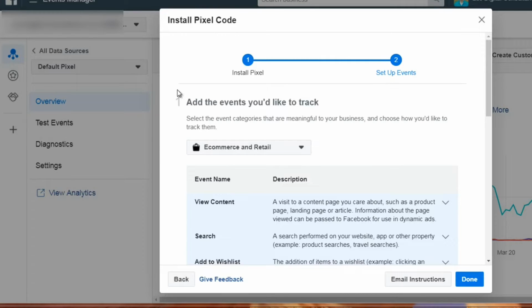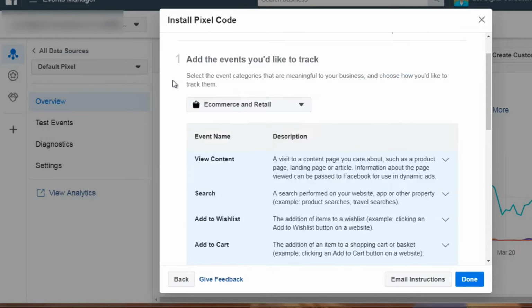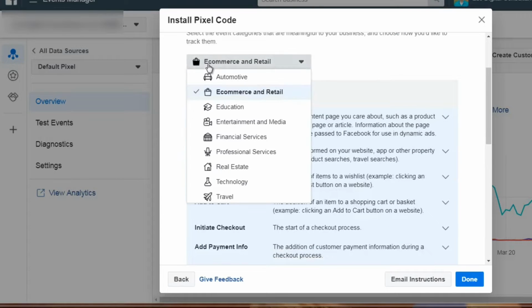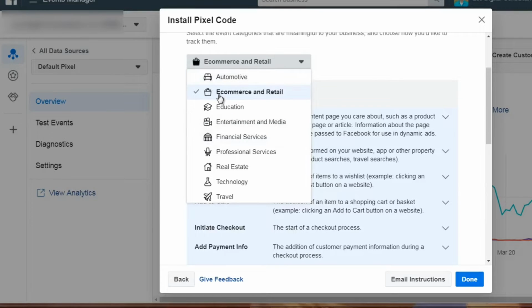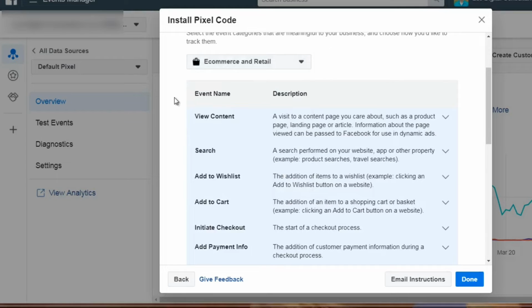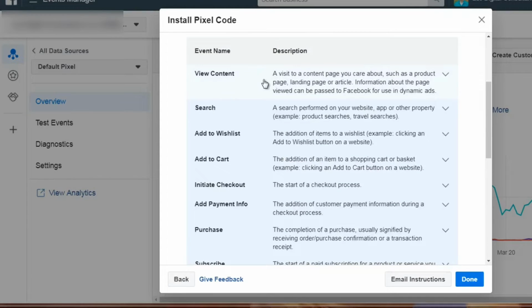So this gives you an idea of the standard events that Facebook has pre-created for you. They have e-commerce and retail, automotive, education, entertainment and media, financial services, professional services, real estate, technology, travel, and other business category. Now, let's just click on one of these. Let's just do e-commerce and retail. So as you can see here, it says view content. This happens when a visit to a content page you care about, such as a product page, a landing page, or an article.